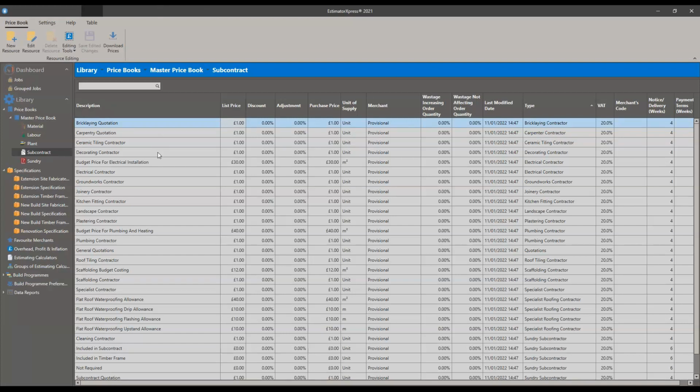There are a few legacy ones like budget price for electrical installation and budget price for plumbing and heating, which basically was a calculator that was a square meter rate for budgeting. It's the put your finger up in the air after giving it a quick lick and seeing which way the wind blows kind of calculator. They remain in there because you can put that together yourself if you really wish.